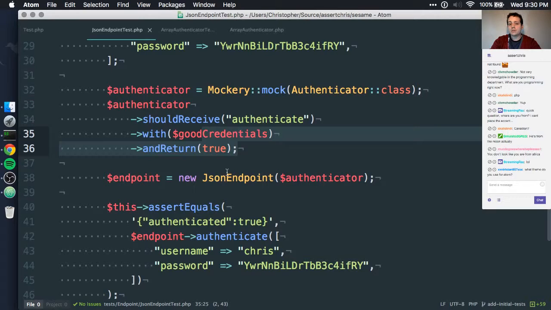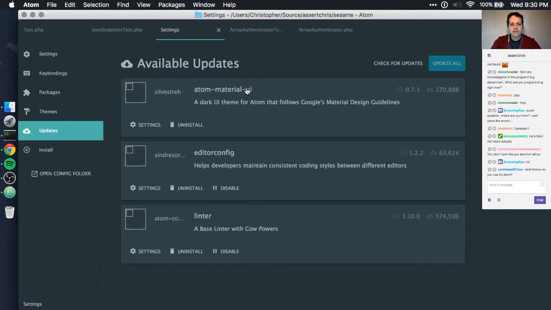I use material design theme for Atom. I think that's what it's called. Atom Material UI.